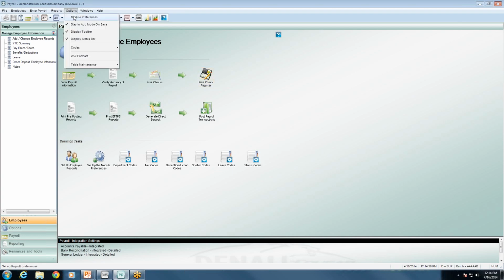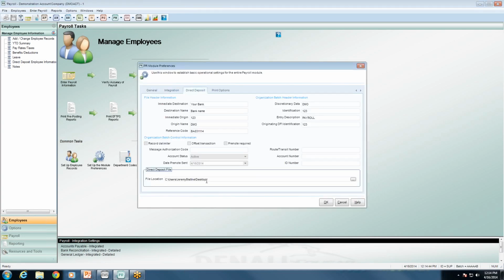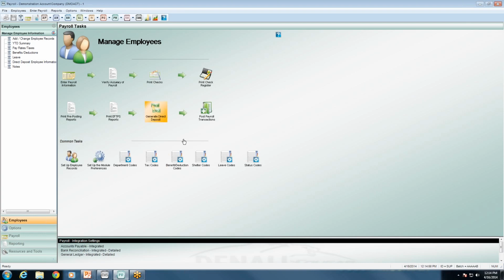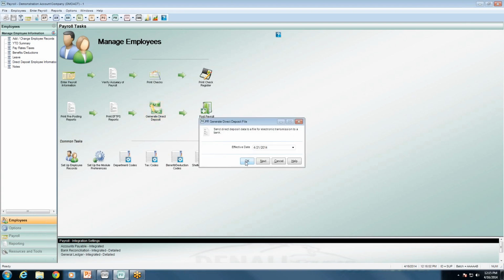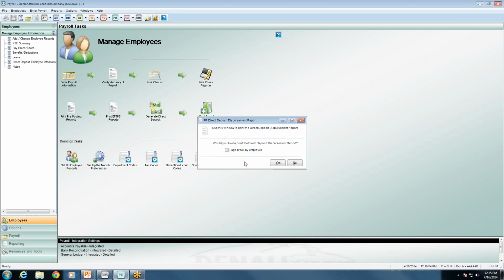And as we set it up in our module preferences, when you generate direct deposit transactions, it creates a file that you tell it where to save here. And in this case, we have it saving on our desktop, so we can find that file real easy. So when we generate these transactions, we just simply click OK. All the information is already entered in when we entered our payroll information up here. We just click OK, and Denali Payroll will generate that file for you automatically.